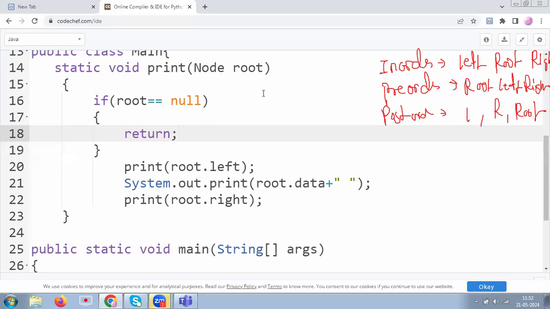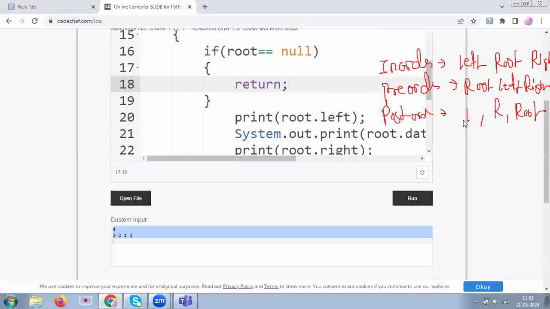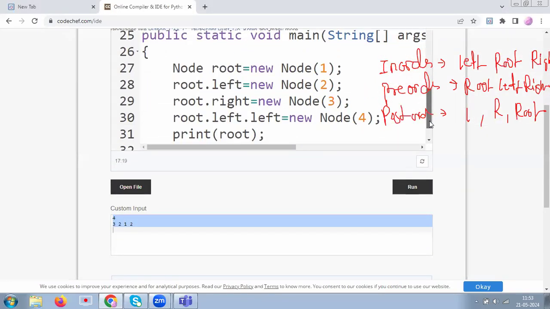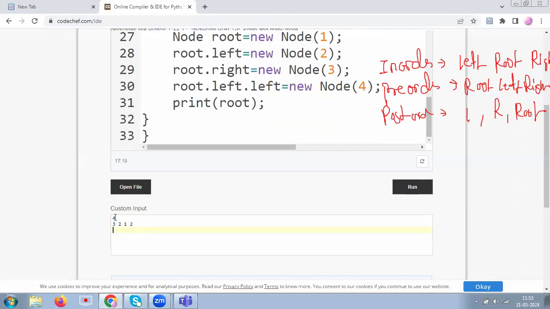Oh, let's run it. Line number 16, I have to explain. Okay, let me run it and let's see how it is happening. And then if any changes are required, we'll make them. Recursion, I have to explain. That's not done yet.